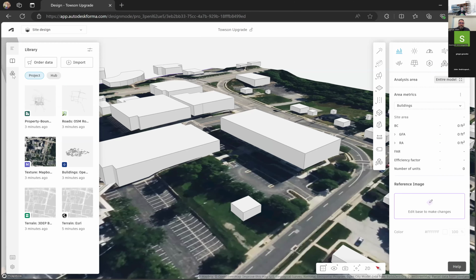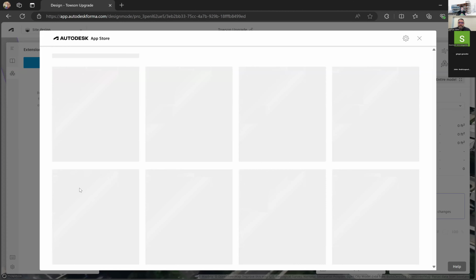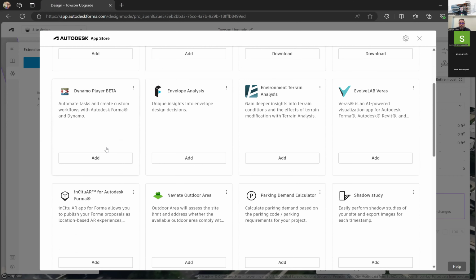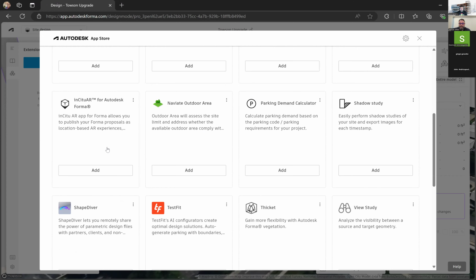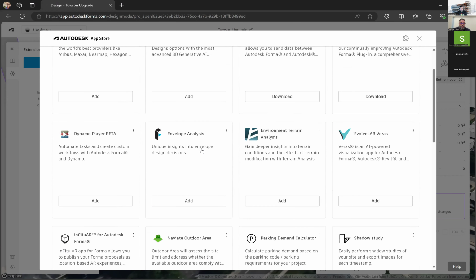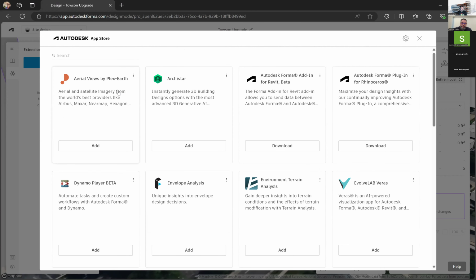And this extensions button here, we can click on the add extensions. This is something I have not used yet on Forma, but we'll give that a minute to load. And this is also something that I'm seeing this list grow and grow every time I log into the software. So we have a couple plugins for Revit, Rhinoceros. There's Dynamo, starting to incorporate Dynamo here. Test Fit is something that I'm interested in looking at here as well. We have some aerial views by Plex Earth. This is subscription based. So if you do have Plex Earth, you can also start to incorporate that information as well.